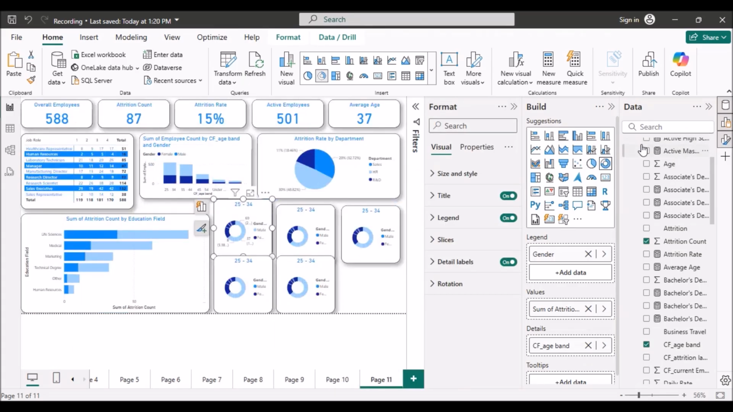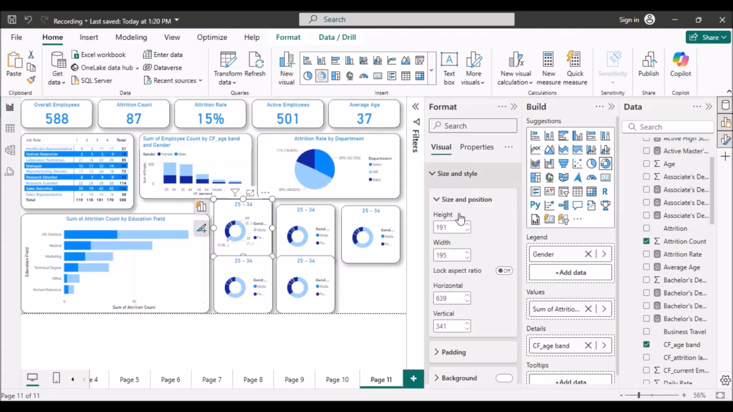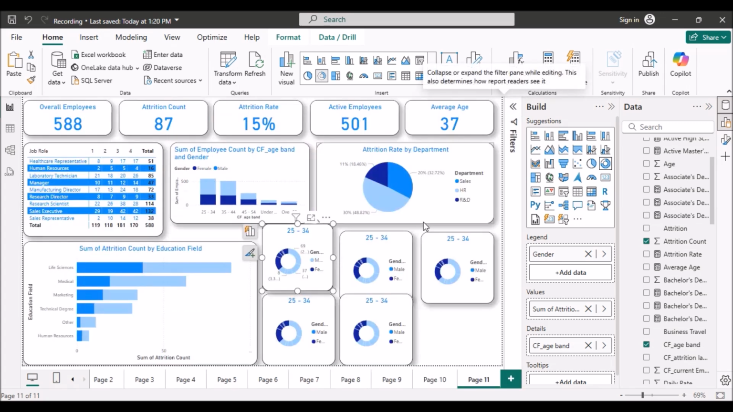I will decrease this pie chart height as well as width. I will give it as 190, and the height I will reduce it to 180. I think we can fit it properly now.